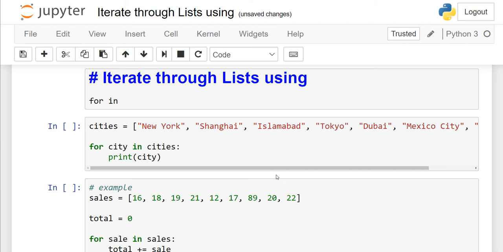In this lesson, I will explain to you how to iterate through lists using for and in. Last time we had discussed for and in a string. So the same concept we are going to apply on lists. So here is our list.